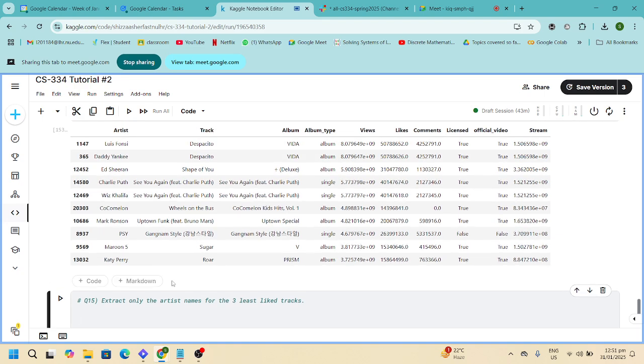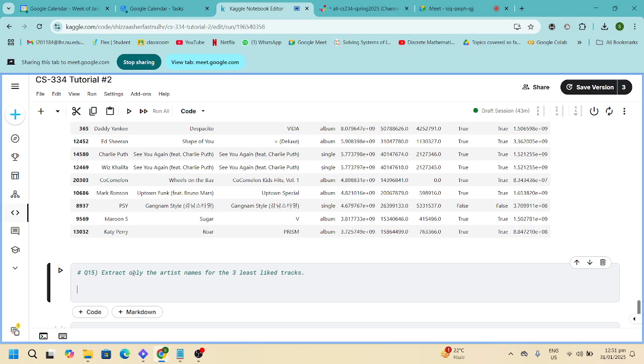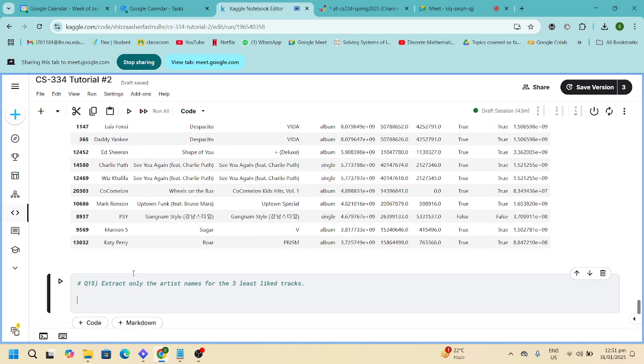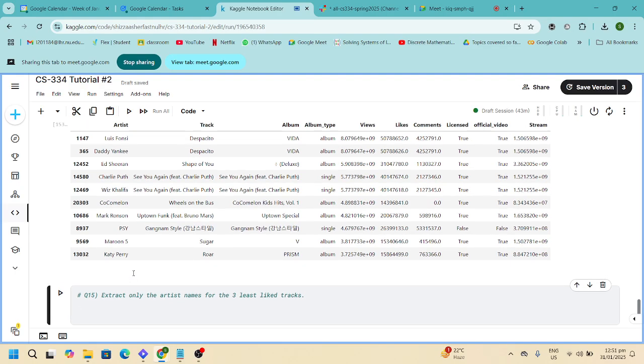Now let's look at question number 15. Extract only the artist names for the three least liked tracks. Again, I want you guys to take a few seconds and think about this. What would be the procedure for this? How do we do that?